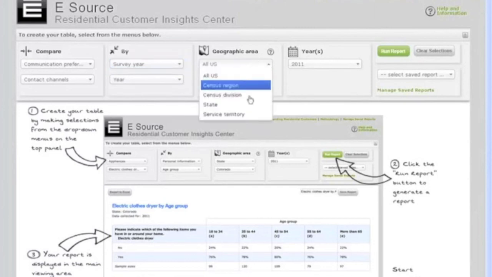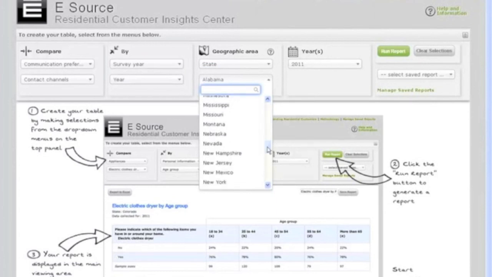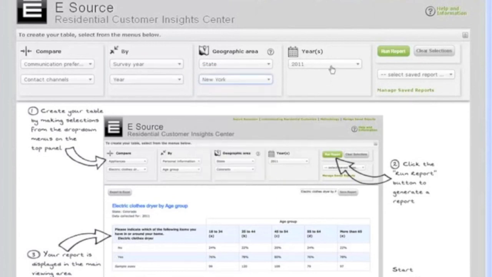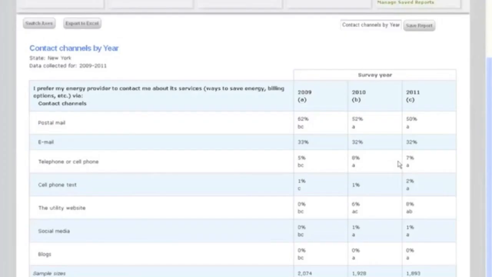In geographic area, I said I wanted to look at the state of New York. And since we're looking at trending data of all 3 years, I want to select All for the Years column. Click Run Report. And now you can see how channel preferences have changed over time with my customers in the state of New York. As you can see here, in 2009, postal mail was preferred as a contact channel by 62% of respondents. But by 2011, that number has dropped to 50%.